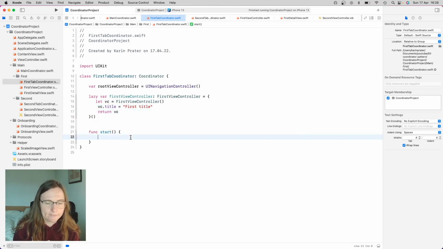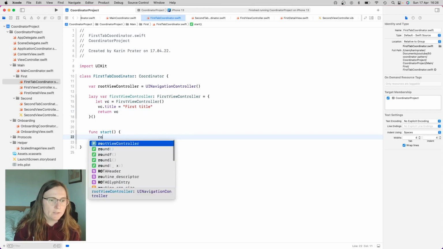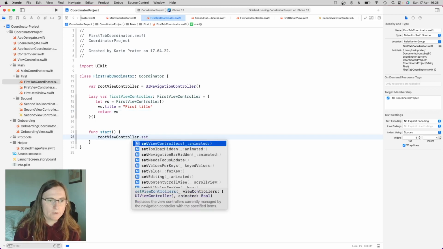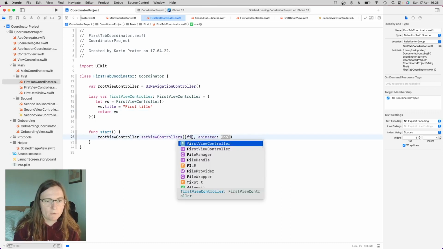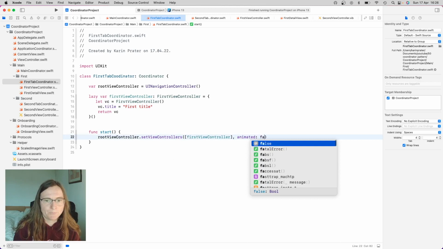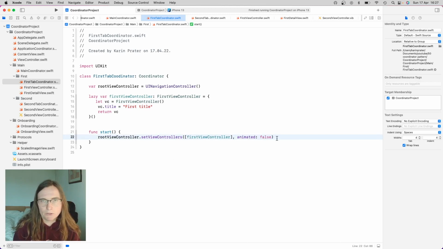And then again in the start function, I can set my view controllers, saying the view controller that I want to show first is my first controller, animated false. I haven't set up anything for pushing to the detail because I didn't put anything on the first view controller, so we do that a little bit later.